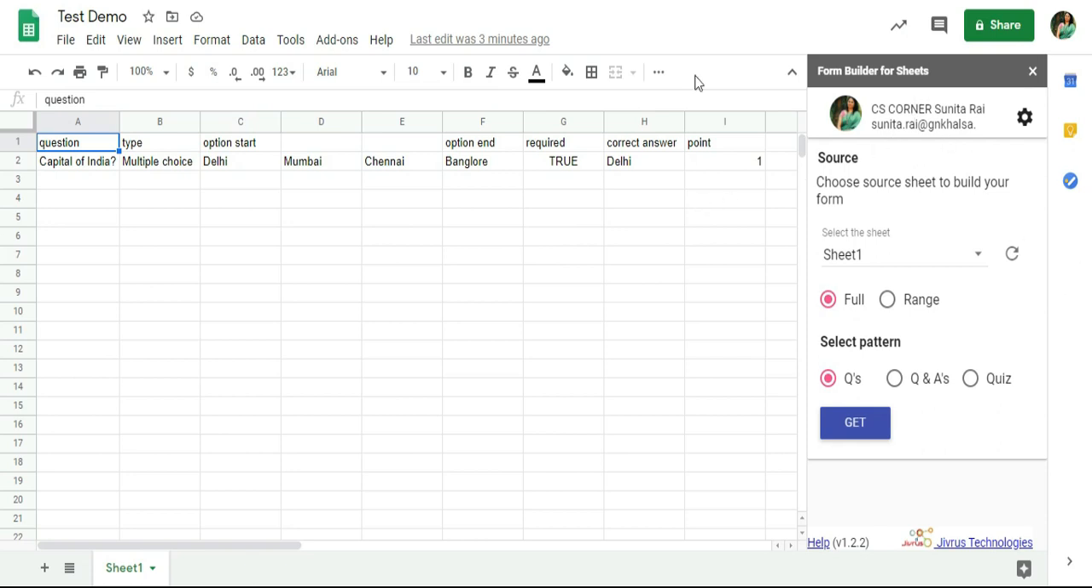The login which I have used, it is showing that, and below it is showing me source. So whether you want this sheet to be as a source, entire columns to be taken as a source for creating Google form, or you want to provide range. I'm selecting full. So whatever columns I have in this Google sheet, it is going to take all those columns in the Google form. You can select range also if you want a particular column. So what I'm going to do, I'm going to click on this range. So you can see it is showing me range of column also.